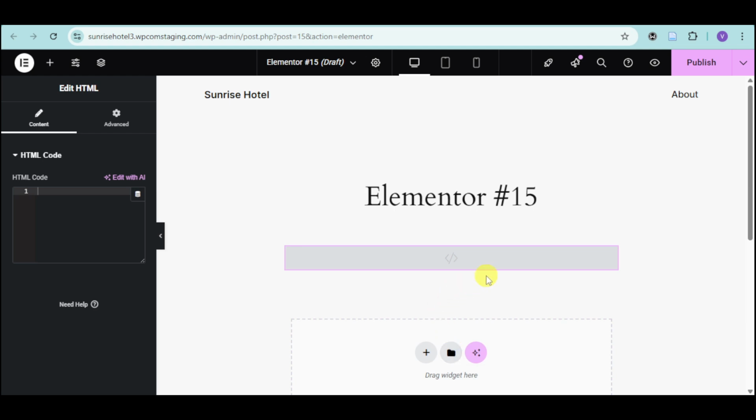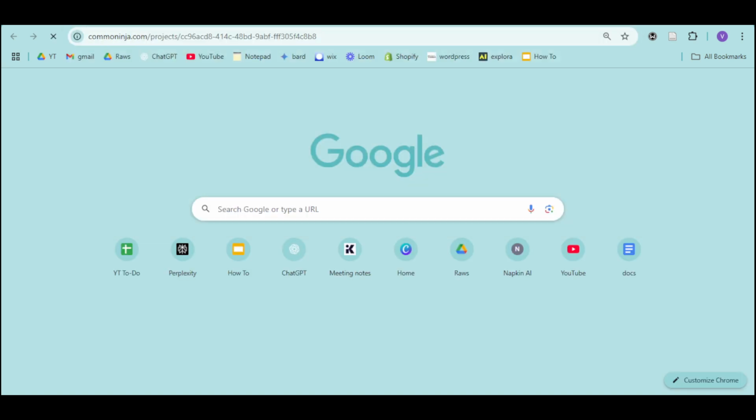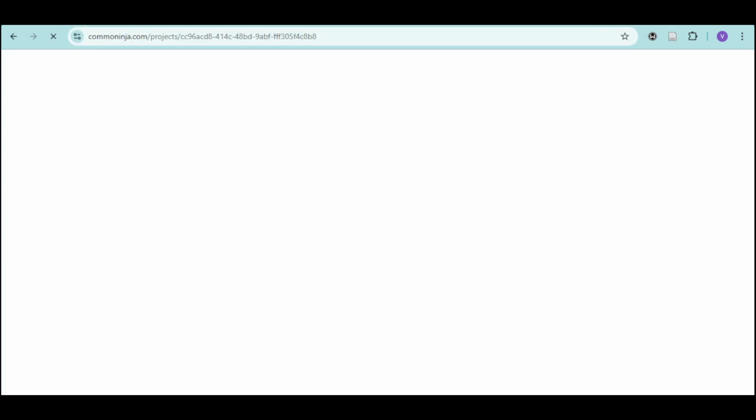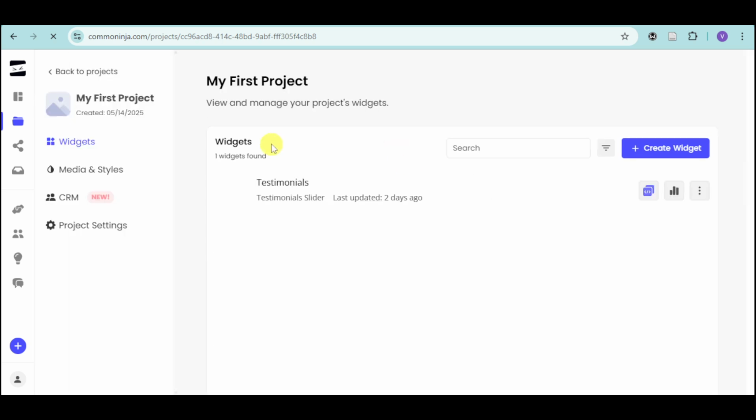Once you have added it, it will show up like this, and here is the actual editor. In this, you can just input the actual code that you wish to use. So I actually go over to Common Ninja, but if you're knowledgeable in coding, you will have some more things that you can utilize under this part. I have Common Ninja, and it gives me widgets.